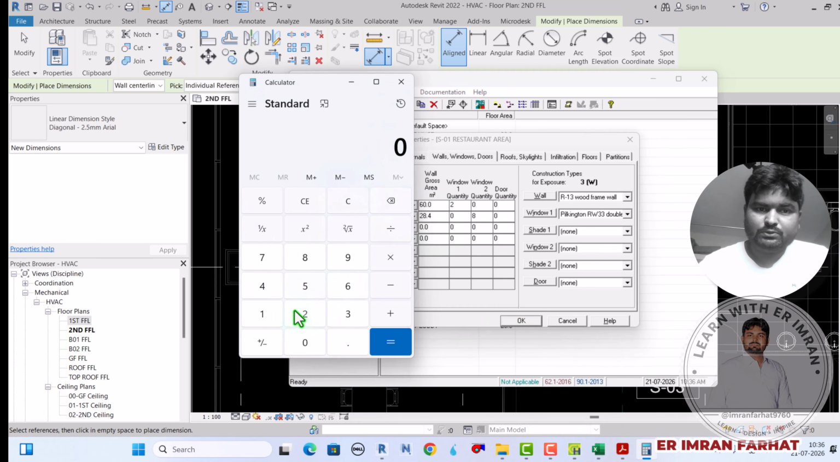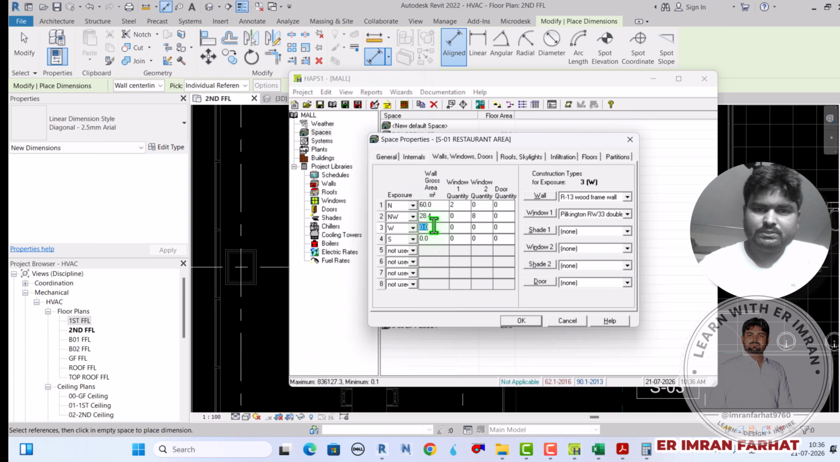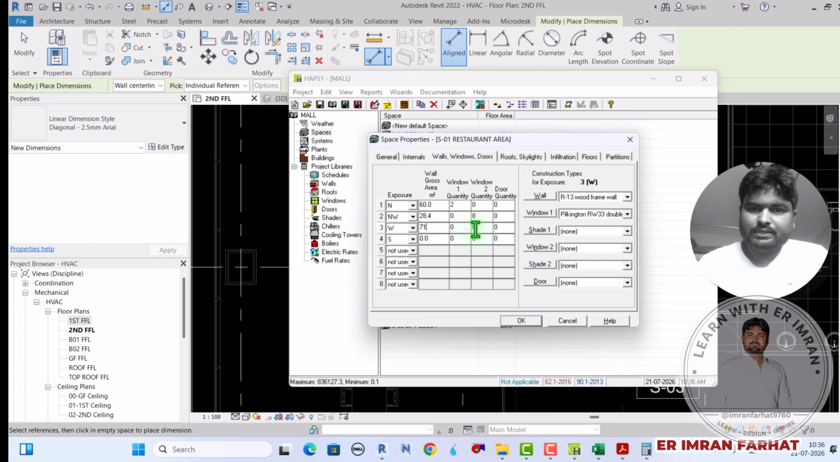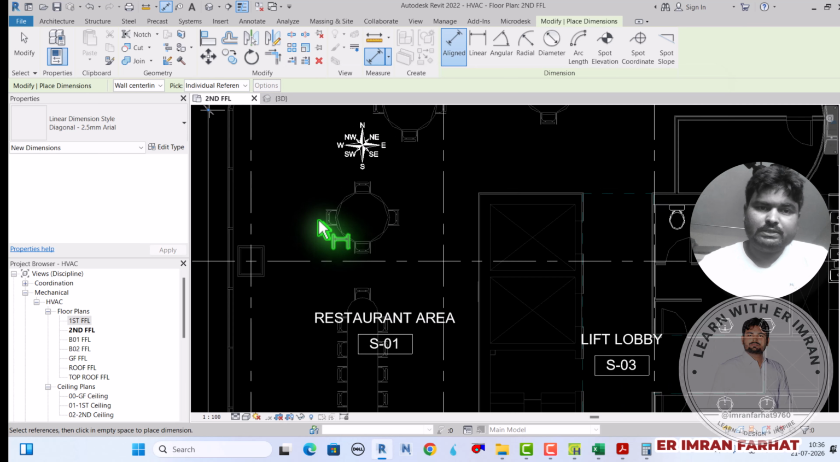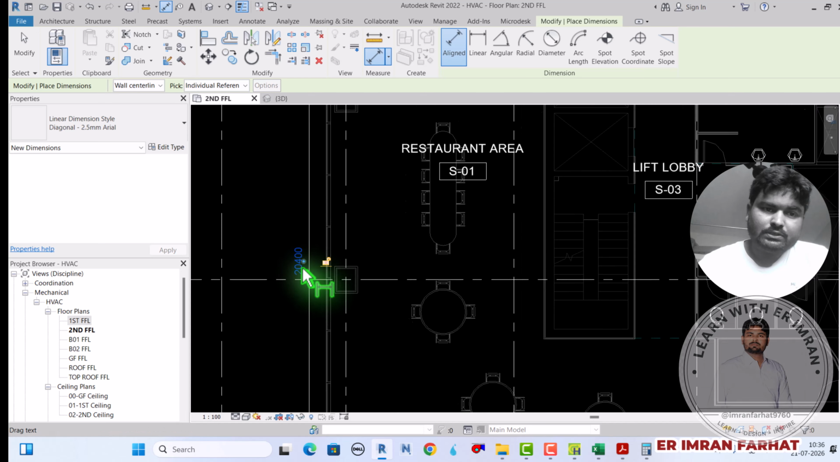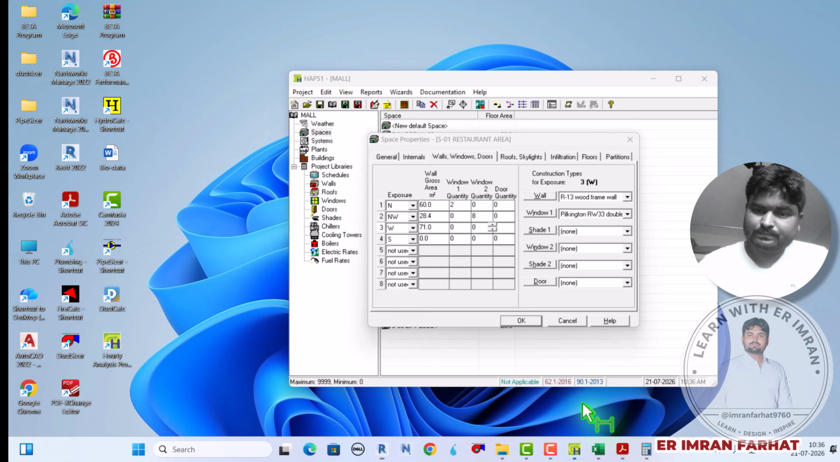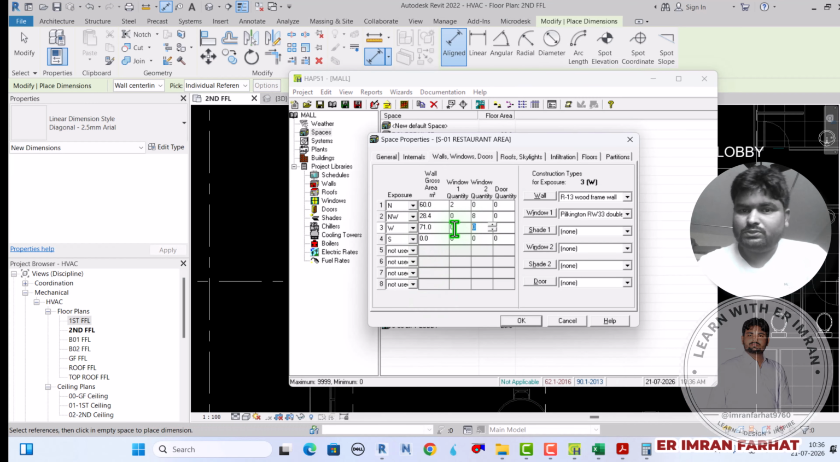So first I have to provide this 20 multiplied by 3.55 as a gross, 71. Okay, so 71, and now window 2, how much? The length of the wall is 20. I am taking 20. Okay, so how much will be window 2?